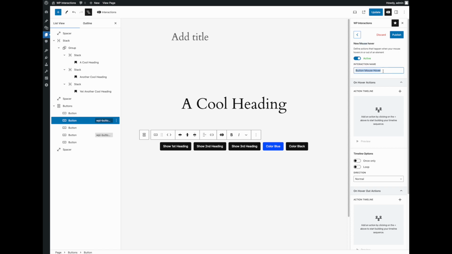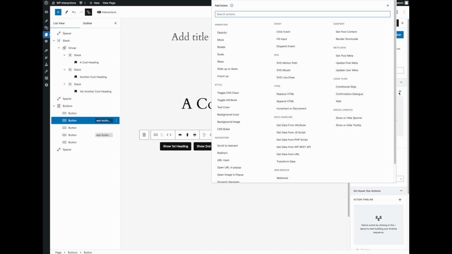Let's first put in the name. Now this panel over here says on hover actions. This is the area where we put in the actions that occur when we hover over this button. If I click on the plus button, we'll see all of the available actions that we can add. Actions range from visual transitions like sliding or fading in. You can also change colors, toggle CSS classes or attributes, and also navigate and dispatch events. You can also fetch data using REST APIs or webhooks, and you can also get some post content, render shortcodes, or even update and get post meta.